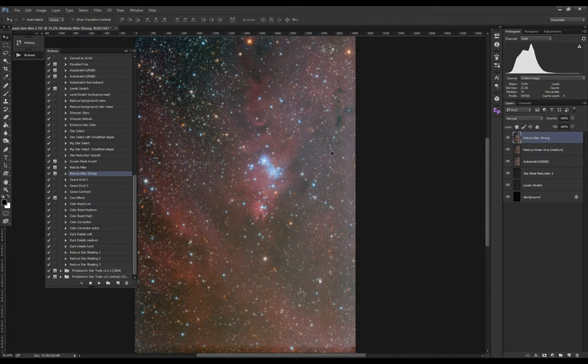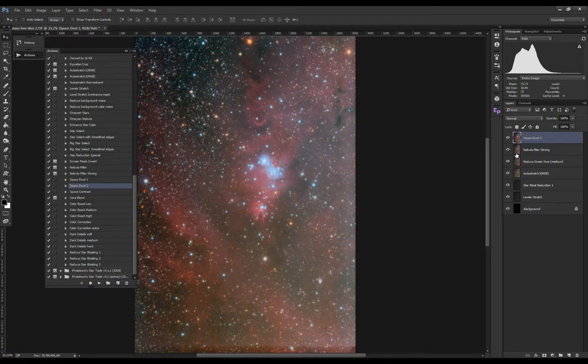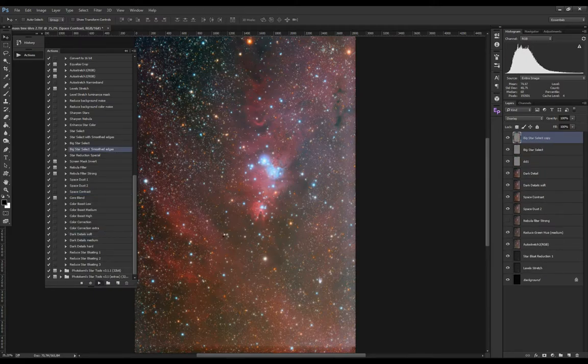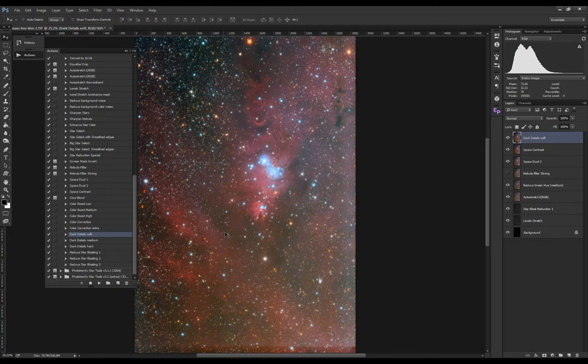Now the next filter is space dust. That made quite a nice difference already. Nice. Now these filters have softened the image a bit, so I need to bring back some of the details. Guess the space contrast and the other detail filter should do it. Let's see. Okay. See the difference? Good enough for me.